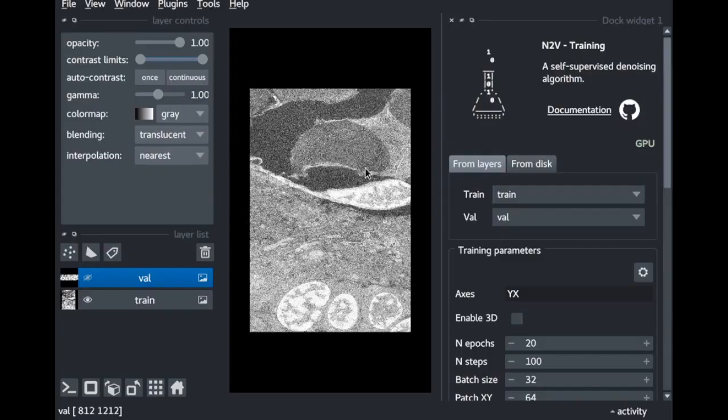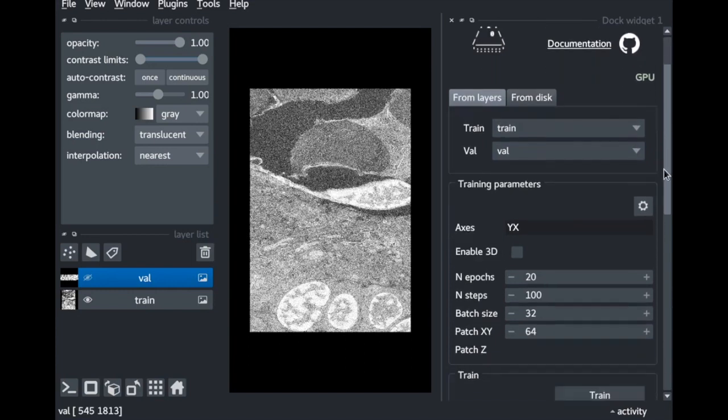Now in this video we're going to have a look at the training plugin. So at the top of the training plugin you will find a link to the documentation as well as to the GitHub repository where you can report issues. You also have an indicator that shows whether the plugin has access to your GPU.